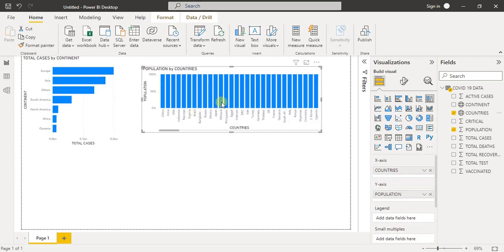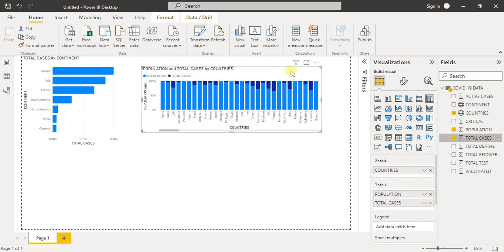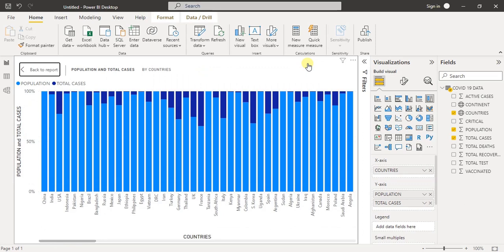Now you may wonder, why is everything the same size? That's the point of the 100% stacked chart. Everything will be the same until we add the second variable, that's when you see the difference. So now we're going to add the total cases. You can decide to put it straight up in the y-axis or still drop it in the visualization. It is still the same thing. Let me just put this in focus mode so that we can have a better view.